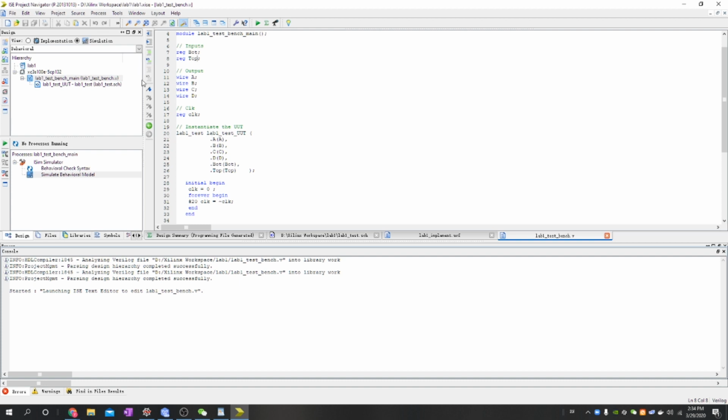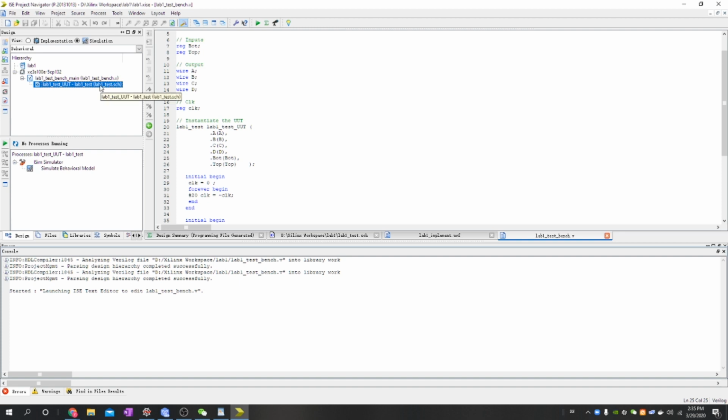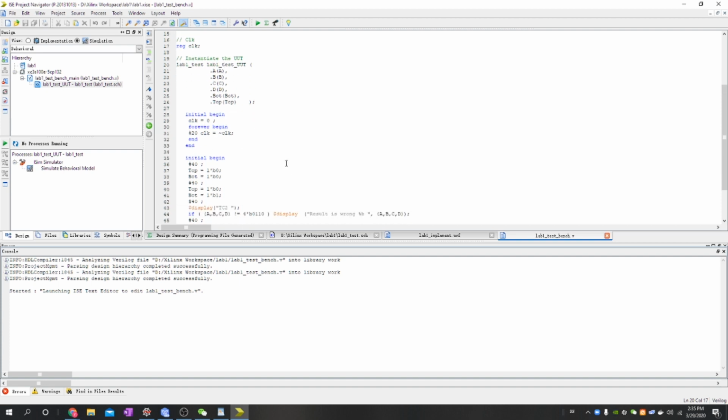And let me make some clarification. In the lab manual, this sentence, the syntax here means we instantiate a new instance called UUT, lab1 test UUT, and we instantiate from the schematic file lab1 test. Here you see our schematic file is called lab1 test, and the instance from our schematic file is called lab1 test UUT. Okay, and then the initial block 1 is our clock signal. Initial block 2 is the input signal switch.